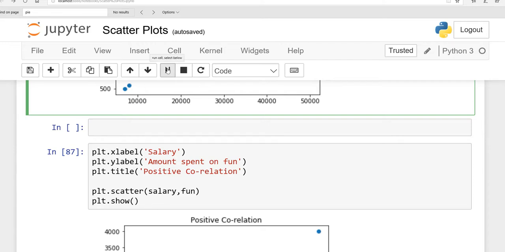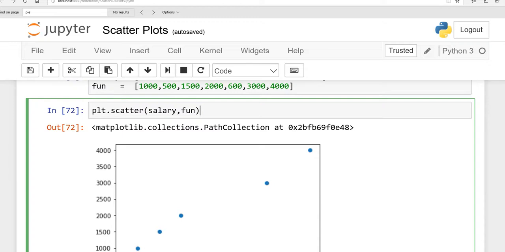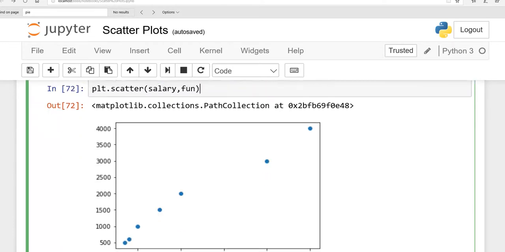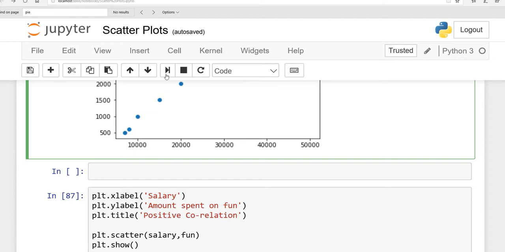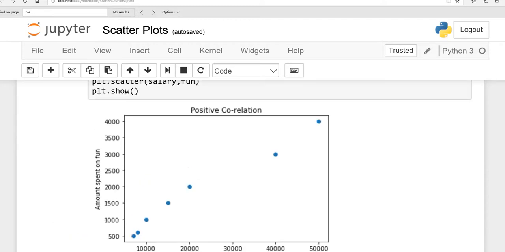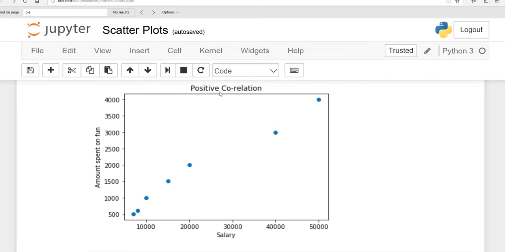So before I run it, I will show you I have written the plt.show function. The show function we have discussed in the pie chart as well. So what will happen with the show function? See here, when I click this plt.scatter, you will see the line here. We do not want to see this line. We just want to see our graph. That is why you have to write down the plt.show function. And when I run this, you will see we will have a nice graph. The title of this graph is positive correlation, and then this is the salary, and this is the amount spent on fun on the y-axis.